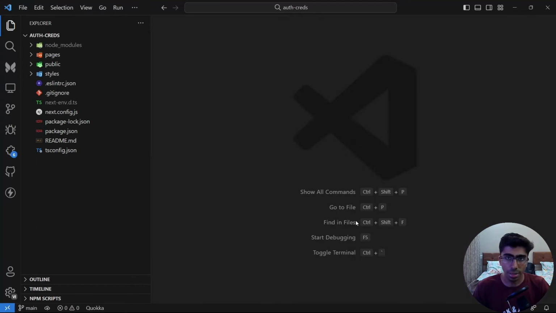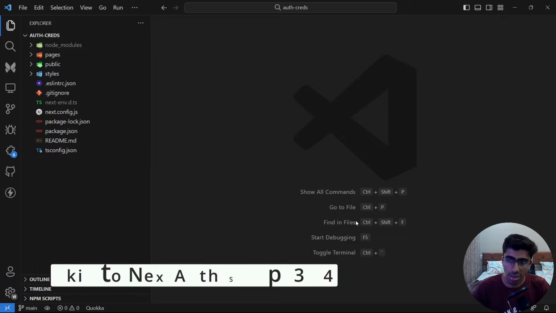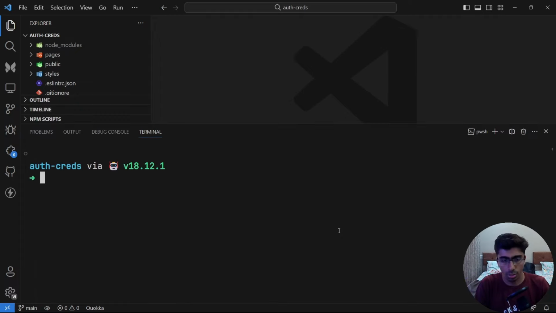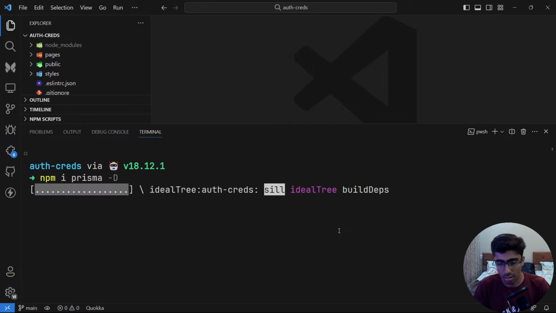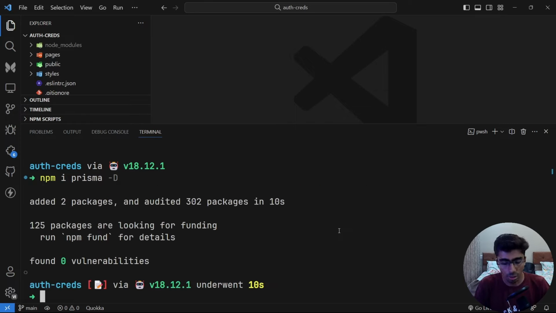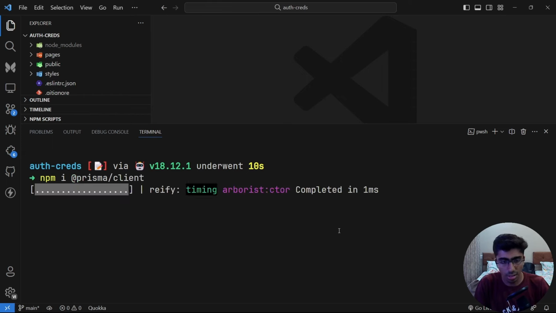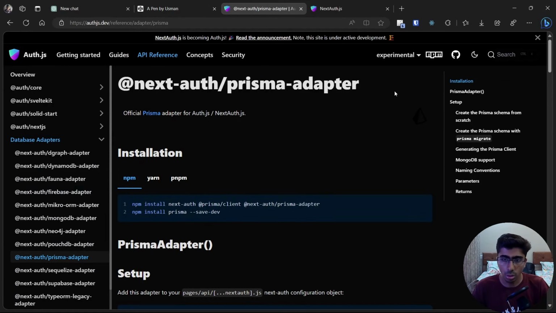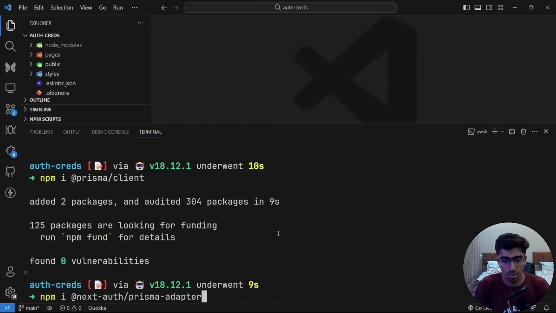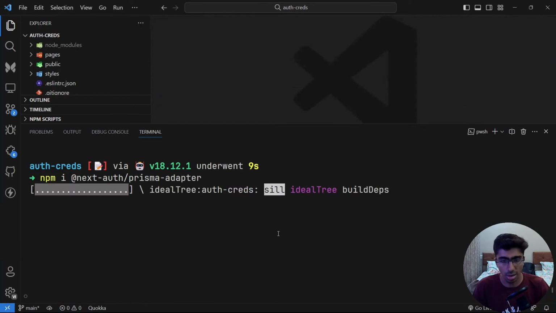Alright, so once our app is initialized, now let's set up Prisma. If you don't want to see how Prisma is set up and all that stuff, you can skip to this time step above, and let's do that now. So first off, we are going to npm install prisma with the -D flag. Now that Prisma is installed as a dev dependency, we are also going to install @prisma/client. After that is done, we are going to install the Prisma adapter for NextAuth, which is also required. So let's do that final little thing. npm install @next-auth/prisma-adapter.